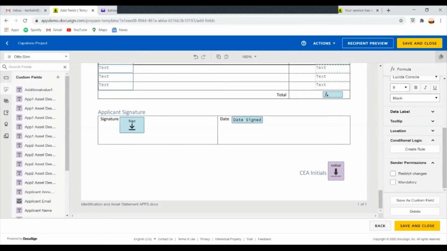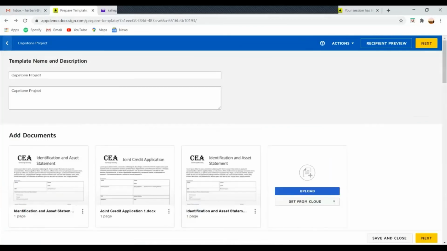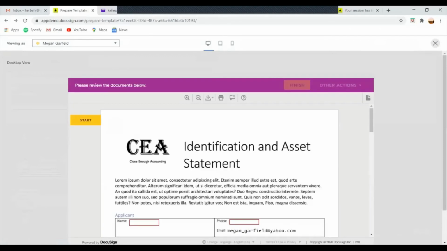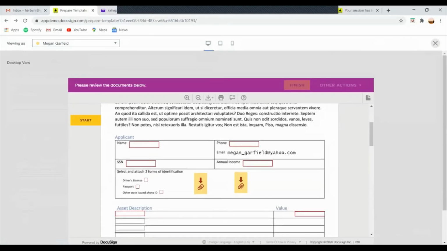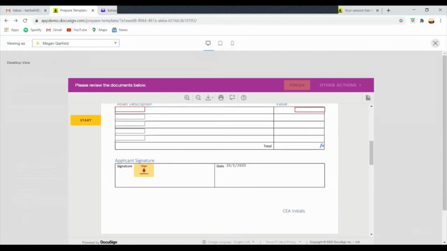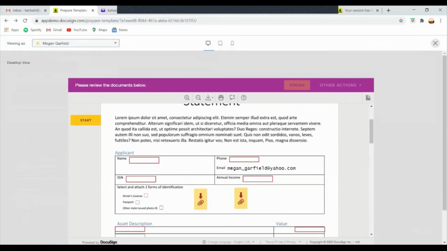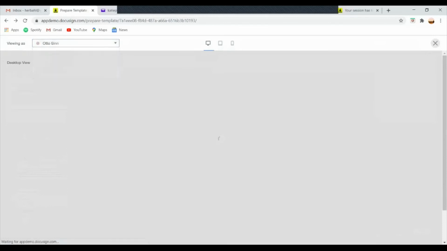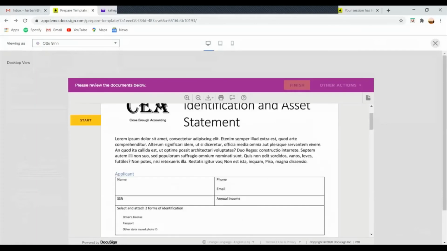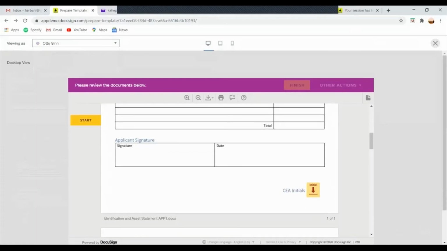So I'll go back up here. You could do a recipient preview if you want to look and see how it would look via their computer. So like we saw before, this is their view once they open up their email. And you can also change it too.